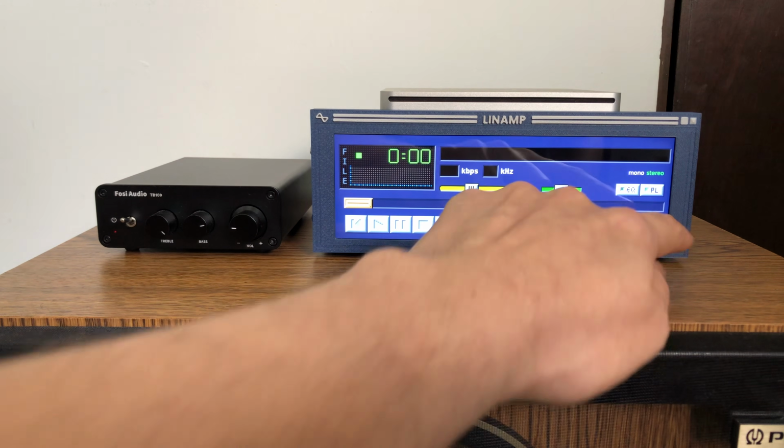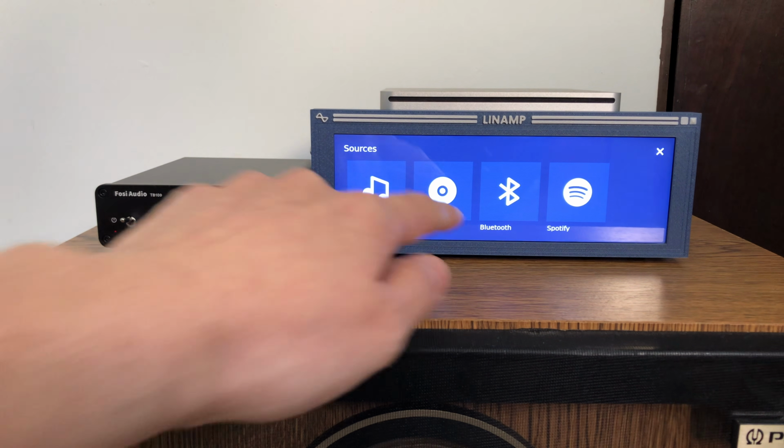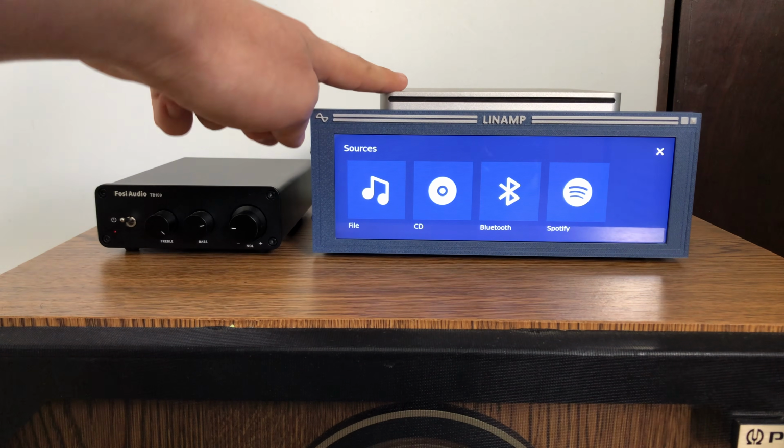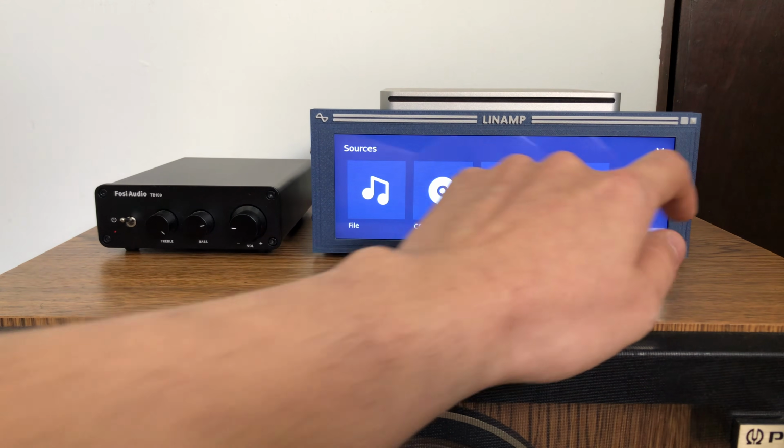You can click the logo here and you will see the different sources or modes that we have. We have file mode, which is used to play music files either from USB or from a network attached volume. You can also use the CD player if you have a CD player like this one connected via USB. You can use Bluetooth and also Spotify via Spotify Connect.